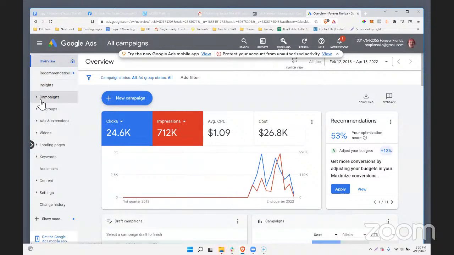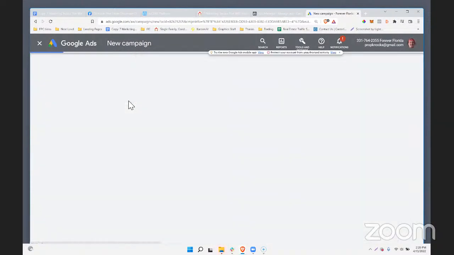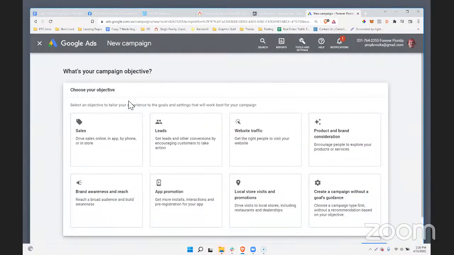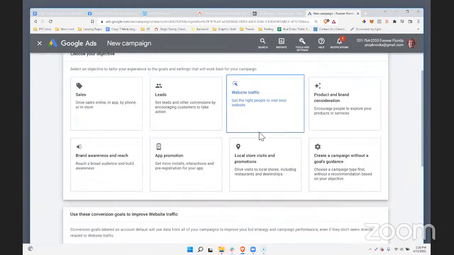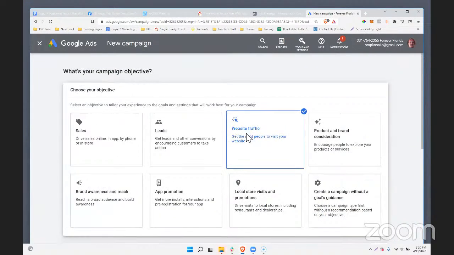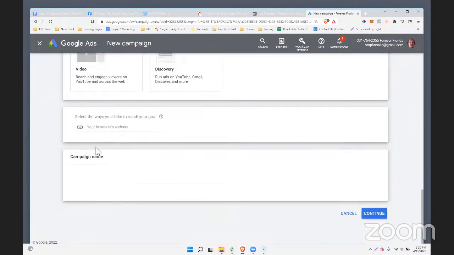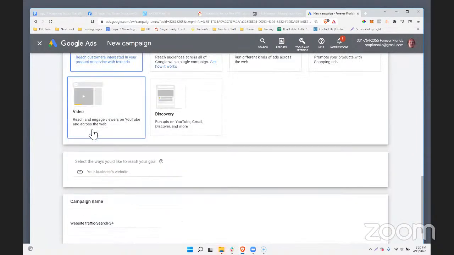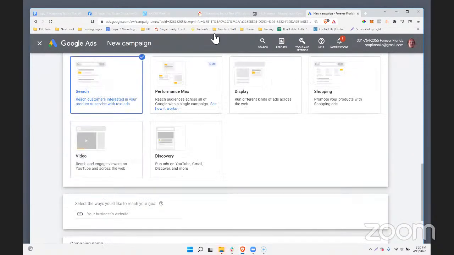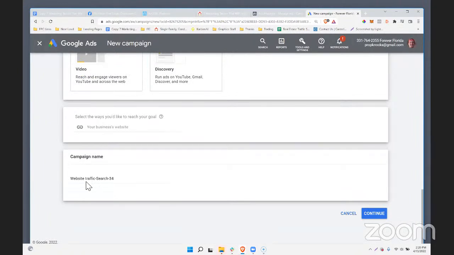So I'm going to click new campaign. We can do website traffic as our objective. We continue. Do a search ad, use search. I'm going to skip the business website thing. That's just so they can try to find keywords. We'll call this 7 Ways FSBO. Just for me, the campaign name.